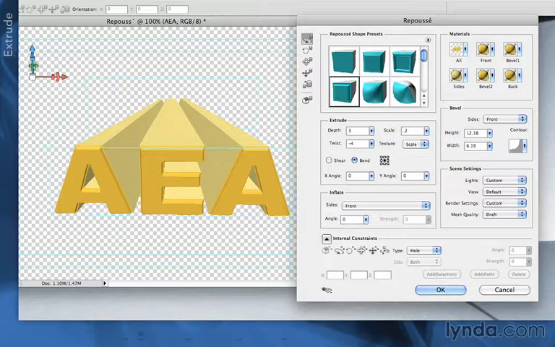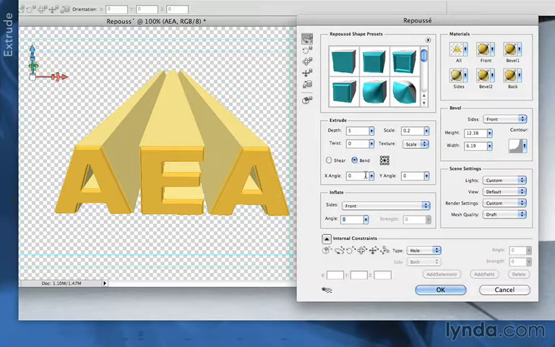Or -45. And if you have a texture applied to this model, you can choose how the texture is treated around these bends. In addition to twisting, go ahead and make this a bit deeper. You can also bend your model. For example, I'll bend it by 60 degrees.